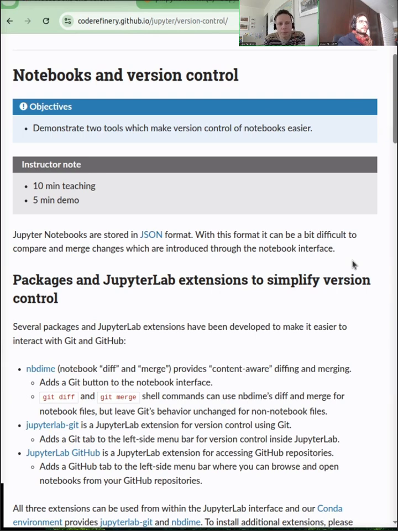So next we'll go into how you share notebooks, how you include them in your software, and have other people use them as well. And that starts with version control.